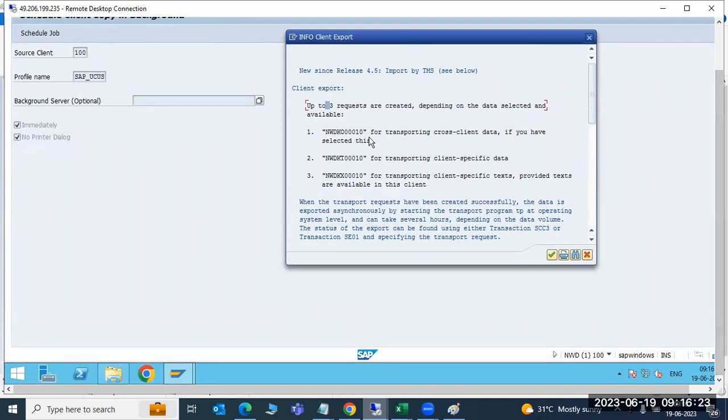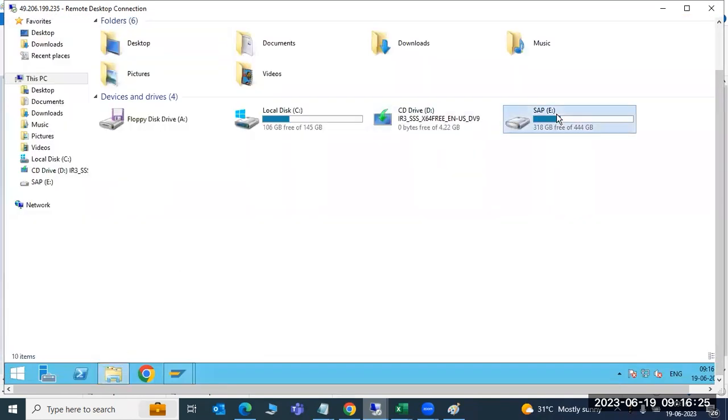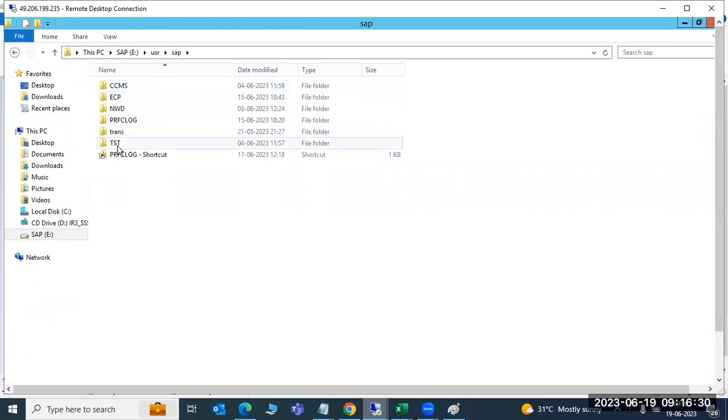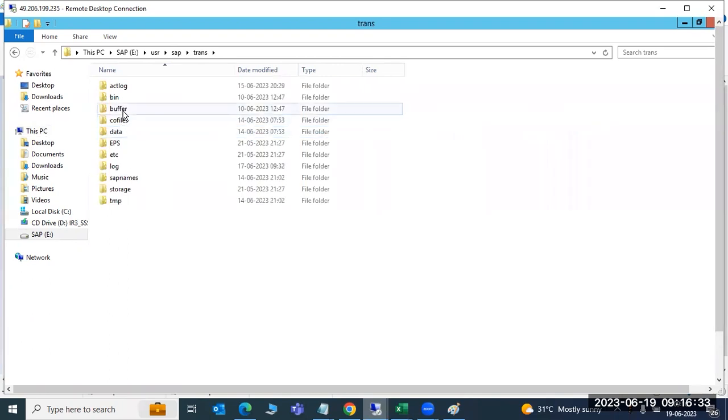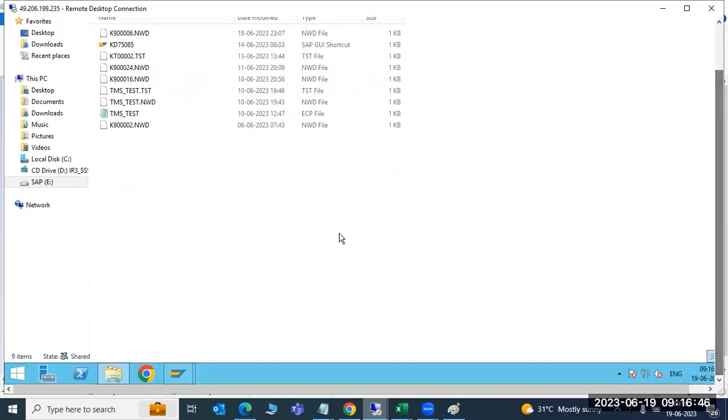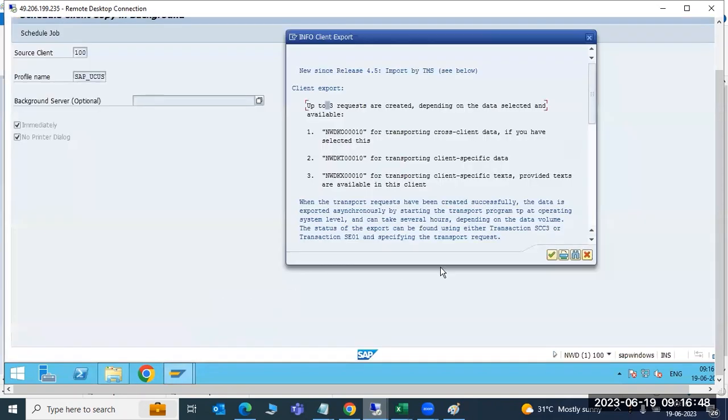See here, while doing the export, let's go to where it will go. At the OS level, in usr sap trans, the trans directory, you have co-files. Here nothing is there for today's date. I think yesterday's date, the 18th, we have one file; someone exported. So when you click, our number is the 10th number. This number series the system will automatically generate, so you need not worry about that.